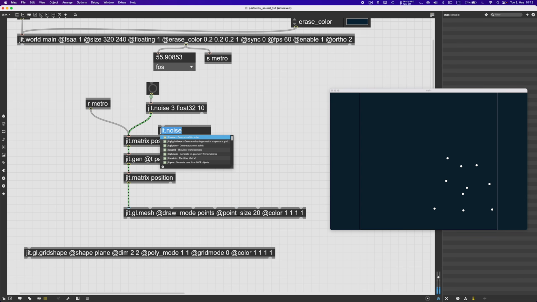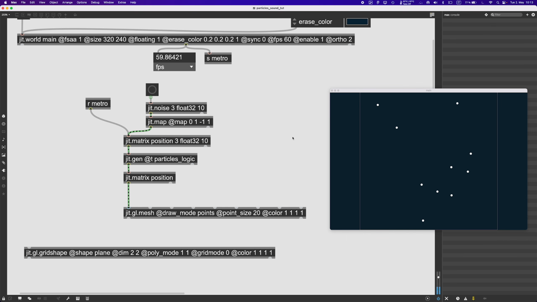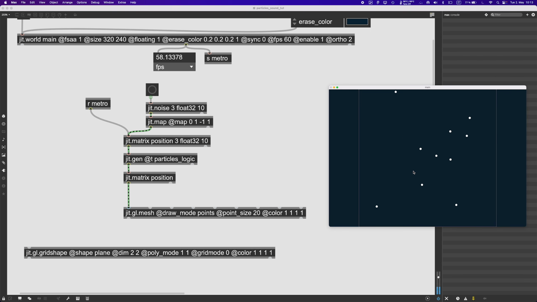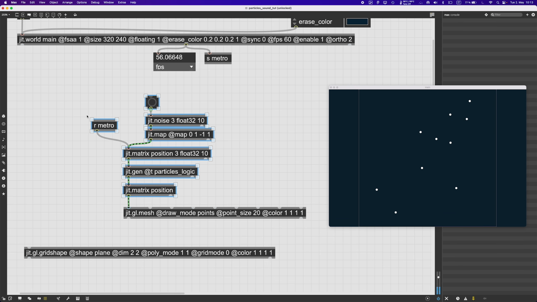So what we want to do is to maybe use a jit.map and map 0 to 1 to between -1 and 1. So now they will cover the whole surface of our boundaries here. Cool. And now you can see they are happily cruising through our 2D world. Cool. Let's now start to make some sonification of that.